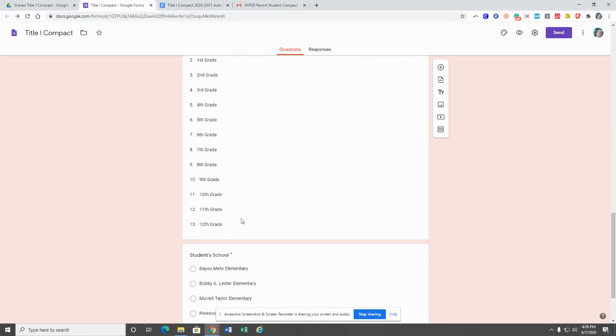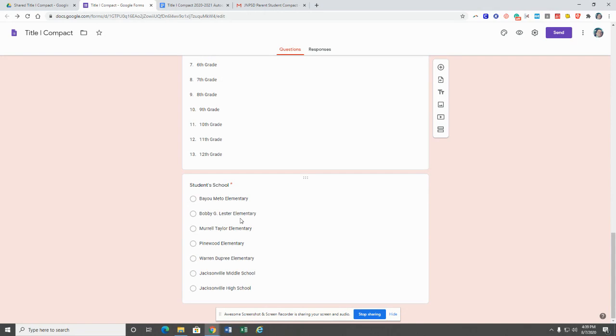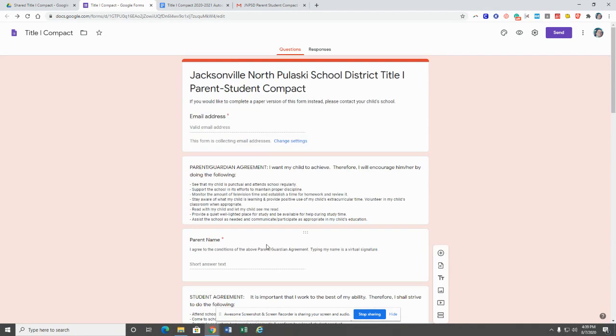They'll indicate the student grade. This is also handy when you're trying to identify which parents and students have responded and which have not. And they will indicate the school. So you really won't have much editing to do on this. It's really already laid out for you.